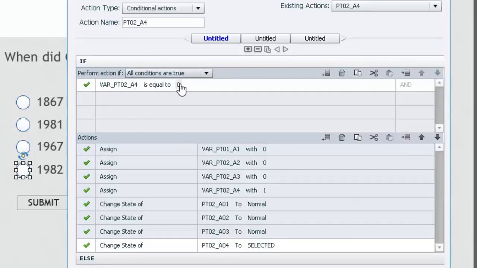No. Then what we want to do is assign the value of 0 to the first three variables and assign a value of 1 to the variable associated with this last radio button. But we also want to change the state of the first three variables to normal. That's what these three lines are. And then change the state of the last answer to selected.